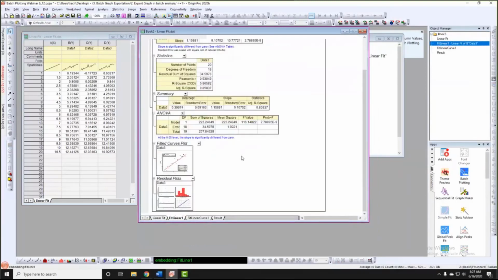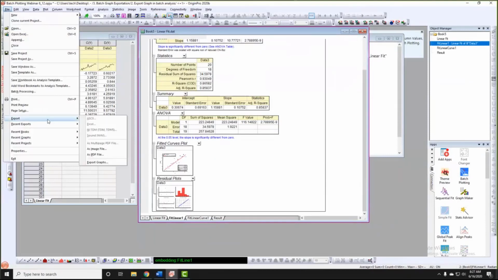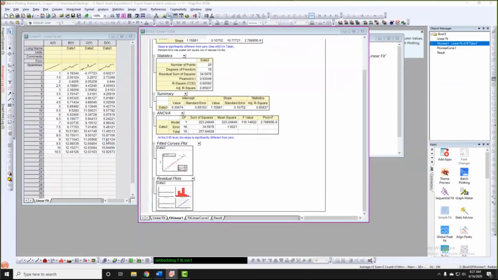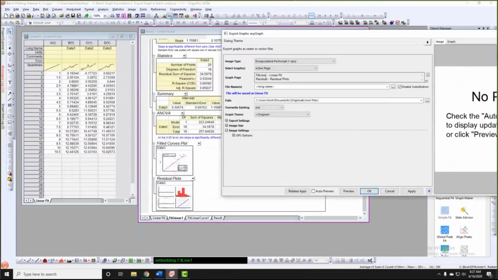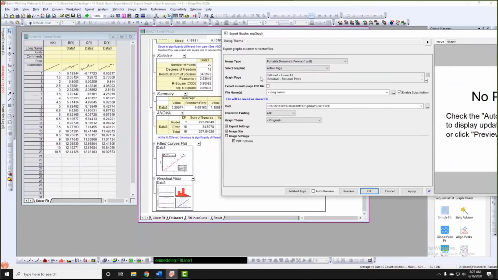Let me just activate this result sheet, and I go to File, Export, Export Graphs. Notice that these two embedded graphs are listed in this export graph range. Let me change to PDF. I just want to export one graph in this case, so I change that to specified.